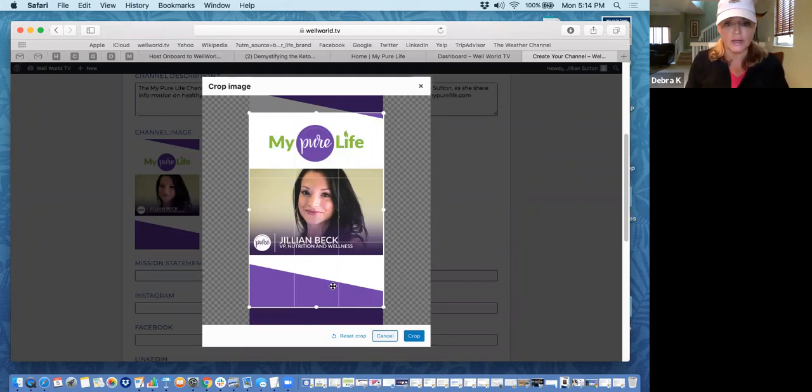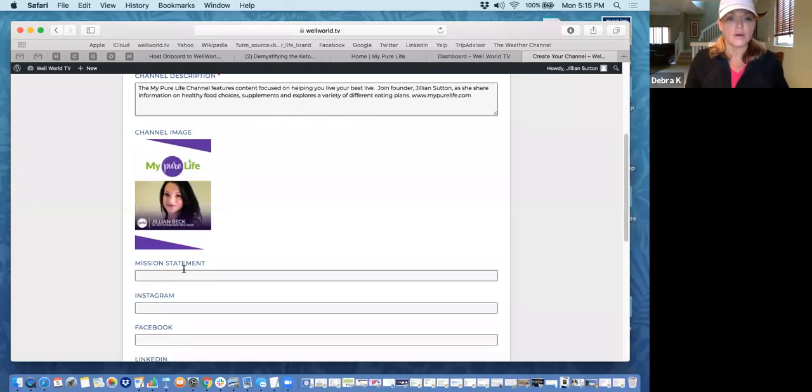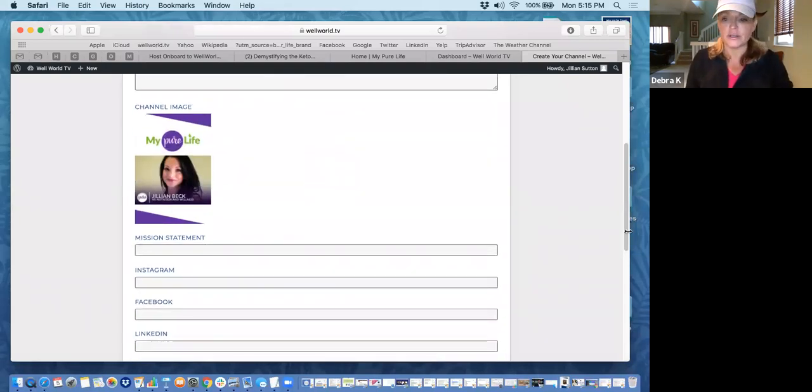It still looks pretty good. I can move this up or down however I want. I think I'm going to do it like this. That's a little bit nicer. But you know, when you build it, just know you're going to lose some of this chunk at the bottom. So you need to build it appropriately. We're going to crop that image. And this becomes the image that represents the entire channel. Cropping, cropping, cropping. Perfect. Okay, your next field here is mission statement.